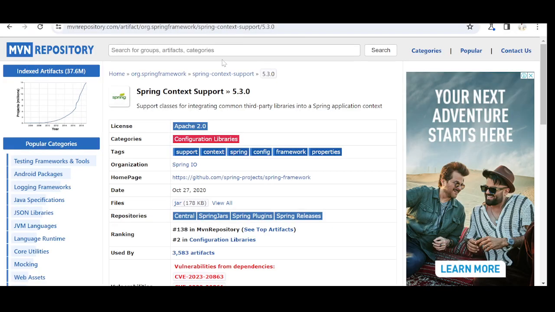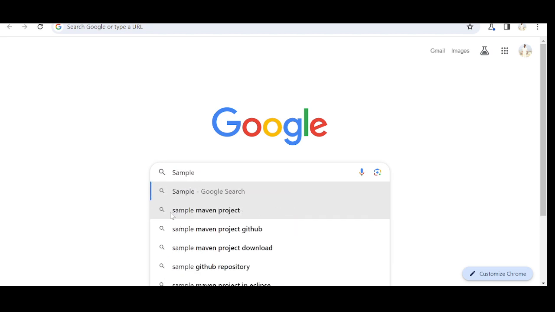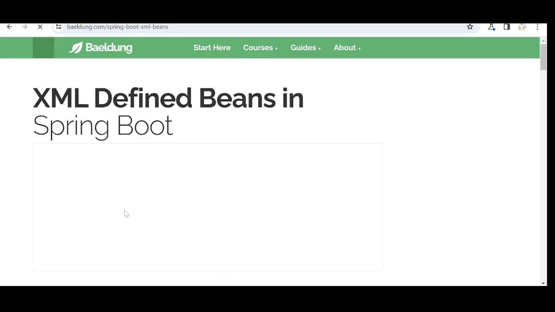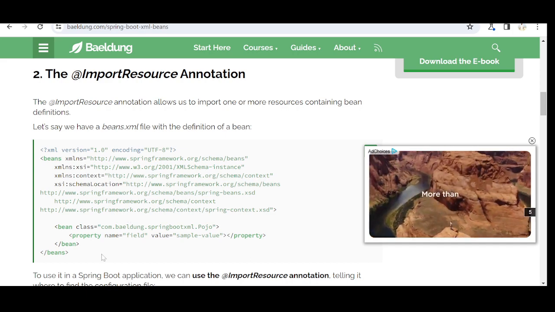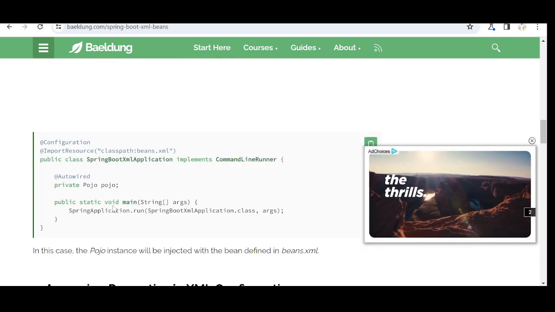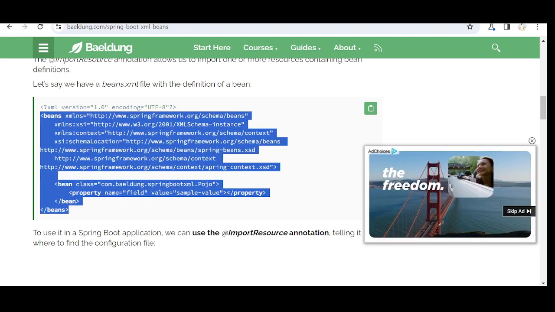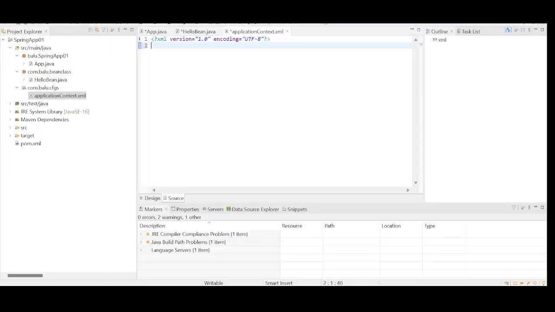Right? So go to Google. Just type sample XML configuration or sample Spring bean configuration. Go anywhere and just copy that. So this is the one. The first line is common. The first line is given to us by default. Just copy this information.